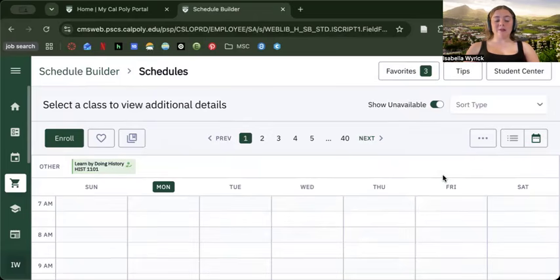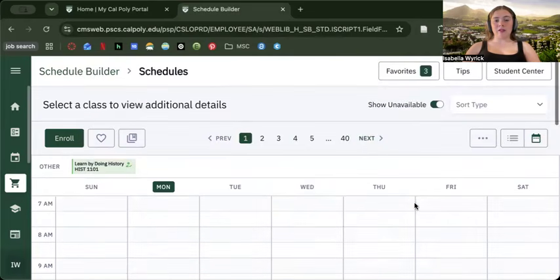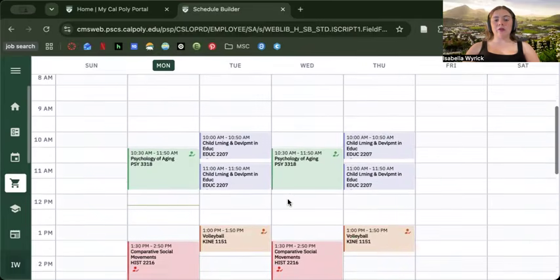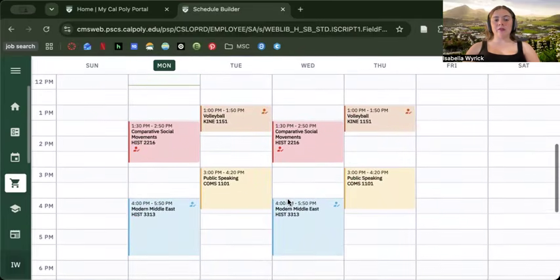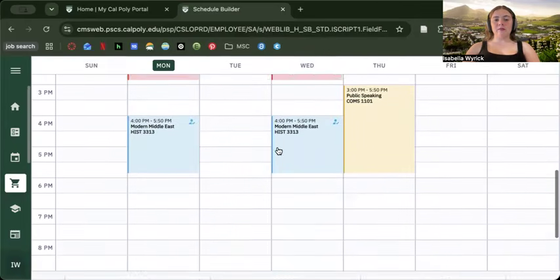So I can then see what they'll look like with all my other classes. And once I see the section I want to move forward with, I can then enroll from it. Let's see. This is that calendar view I'm talking about. And it looks like there's 40 different options. These are all different possible schedules that also include comms. Let's see, right here. So I can find a schedule that works best for me.